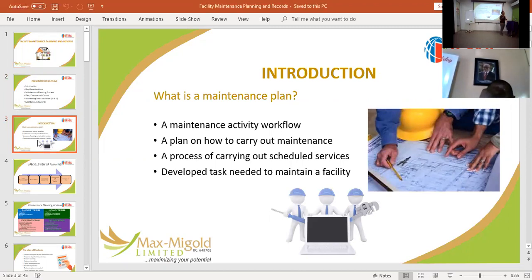You will see daily activities, you will see some that are weekly, some that are monthly, some that are every 6 months. Things like water treatment plant servicing, you will see those every 6 months. So it's just a structured plan showing how work is going to flow in the compound. It shows you how we're going to carry out our maintenance.